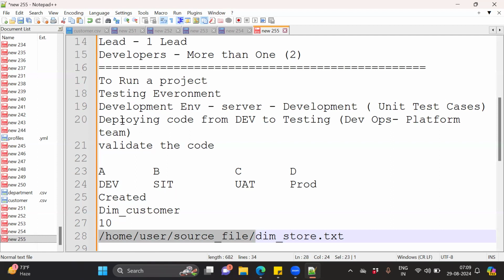So the platform team, whatever details you have given, the same details they will deploy. It means it is your responsibility if you have given wrong details to the deployment team. So that is very, very important. Not only developing the code is very important; you have to provide the proper details when you do the deployment from one environment to another environment.